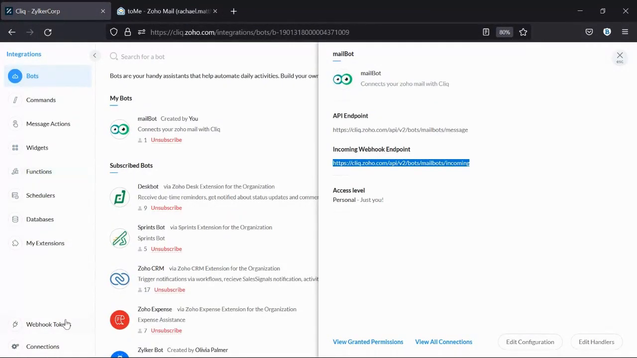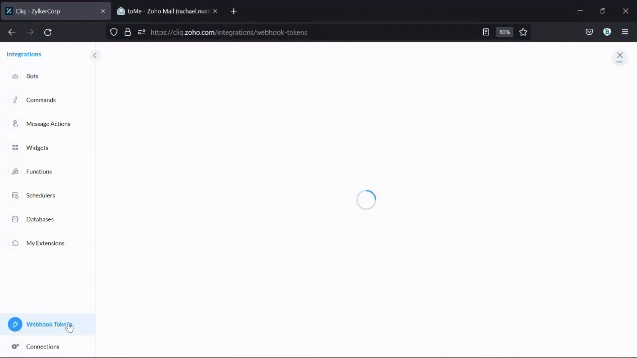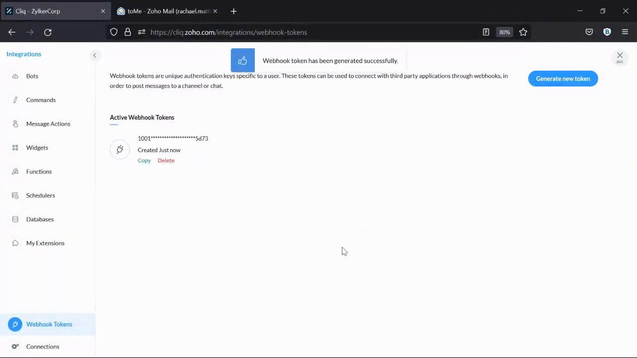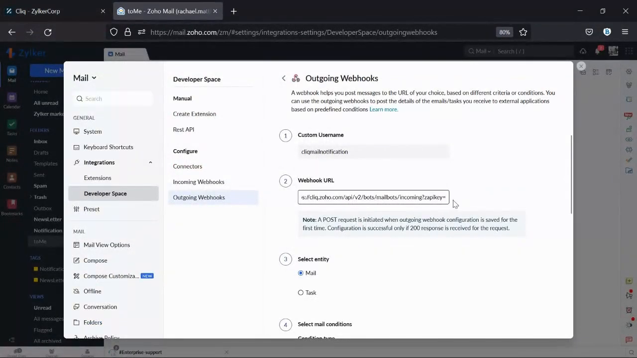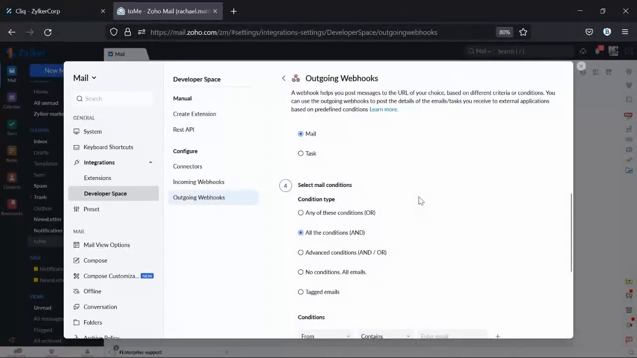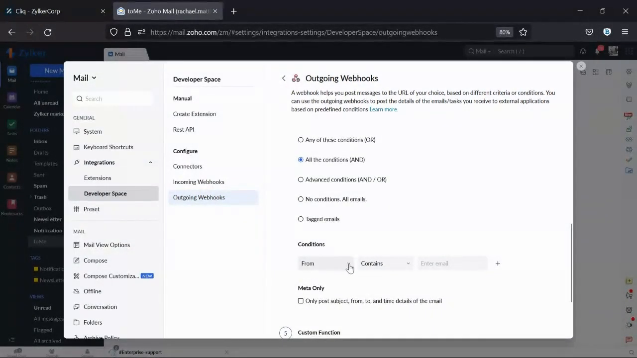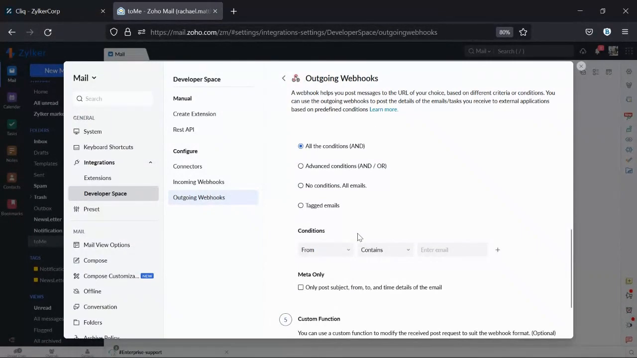Go back to your Cliq, and here under integrations, if you look at the bottom, you can see that there are webhook tokens. If you click on it, there's an option to generate a new token. So we're going to generate a new token, and we're going to copy this and paste it here. This will essentially authenticate this webhook to access our data. Webhook tokens are really sensitive information, so make sure you never leak it online, as people can easily access your data using your webhooks.